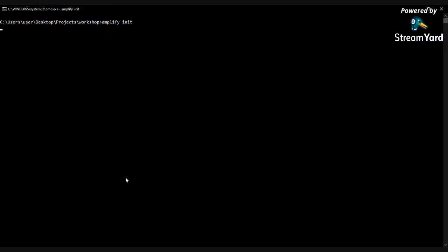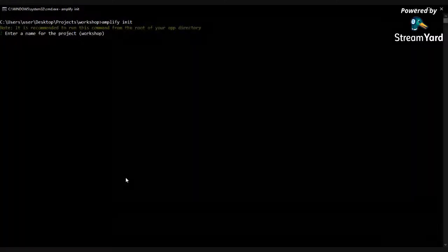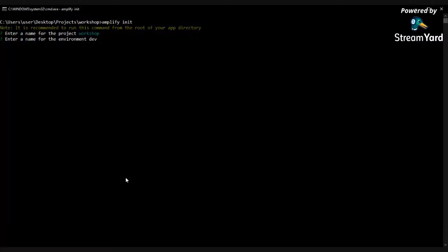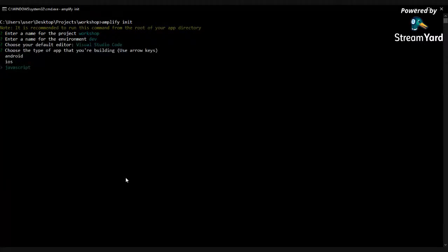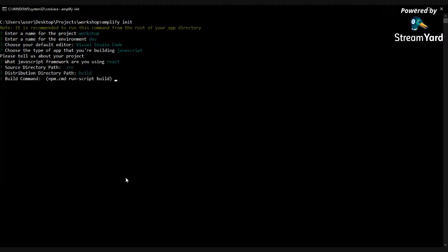Then to initialize your project, you simply run amplify init. What this is going to do, like I said in the past, is create your project and push it to the cloud. For the project name, you can give an environment. Most times I like giving my environment dev. Automatically it will detect you're on Visual Studio Code, writing JavaScript and React, with everything in the source build.